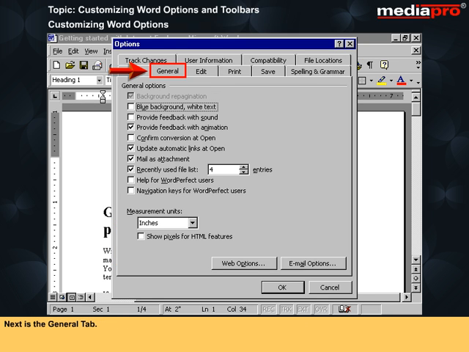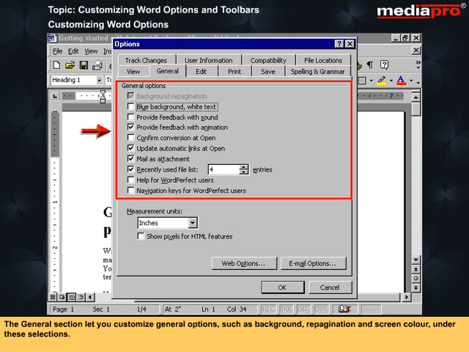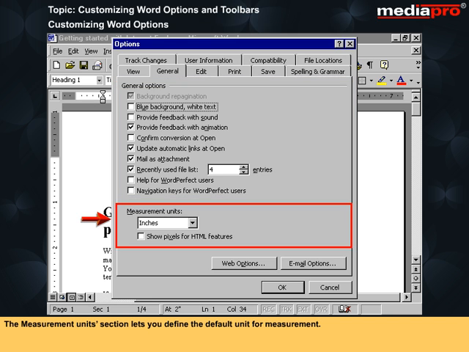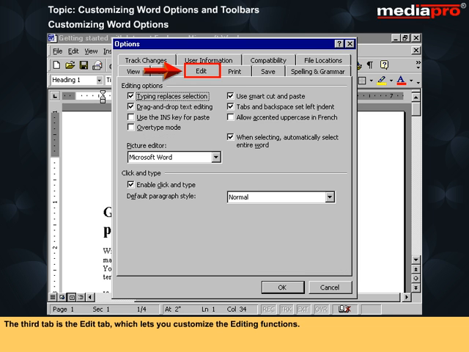Next is the General tab. There are 2 sections in this tab. The General section lets you customize general options such as background, repagination, and screen color under these selections. The Measurement Units section lets you define the default unit for measurement. When you click on the down arrow, you see a list of available units. The third tab is the Edit tab, which lets you customize the editing functions.